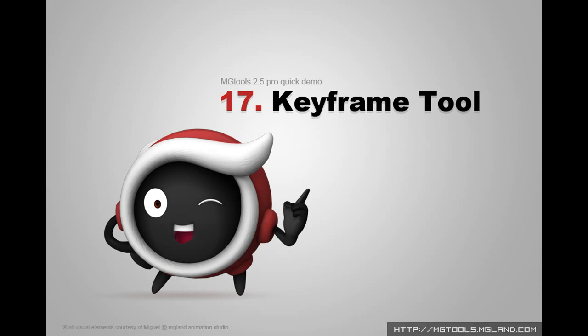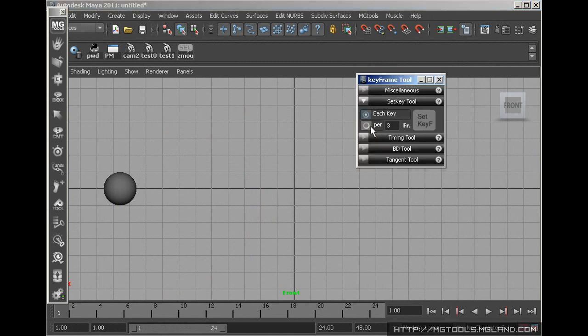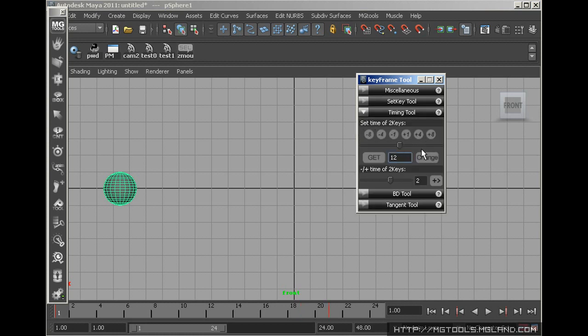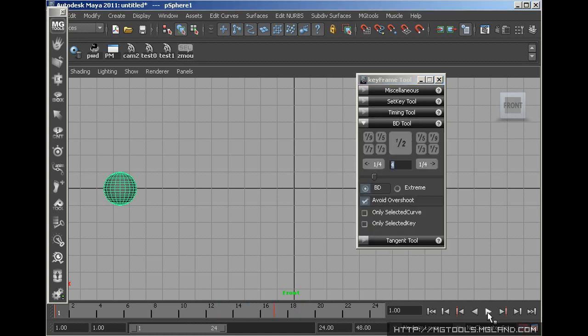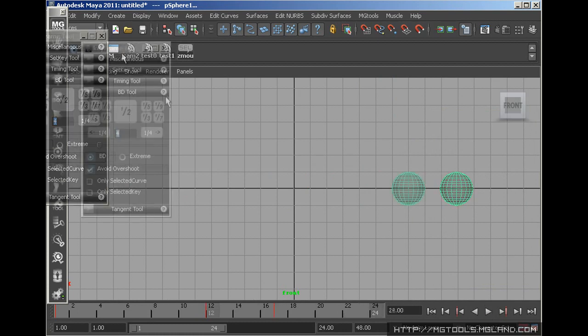Keyframe tool. There are lots of features to help deal with keyframes. With set key tool, you can keyframe each key or between certain frames. The timing tool can retime your animation both in an absolute way and a relative way. With the BD tool, you can add in-between poses as well as extreme poses with a value that is of a certain percentage between the previous and the next key values.